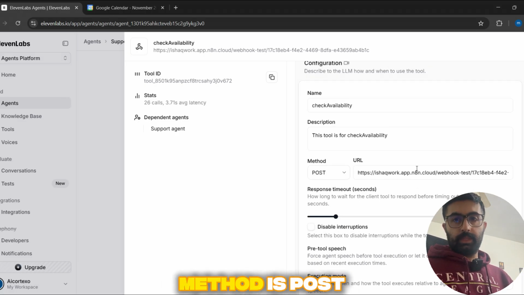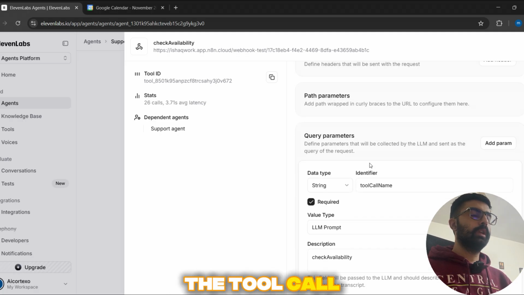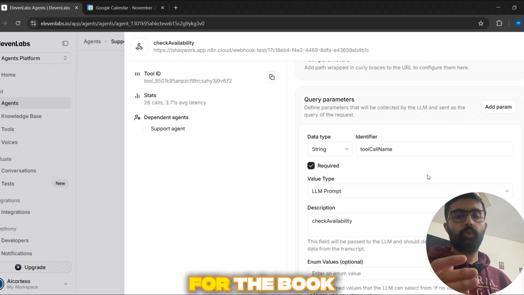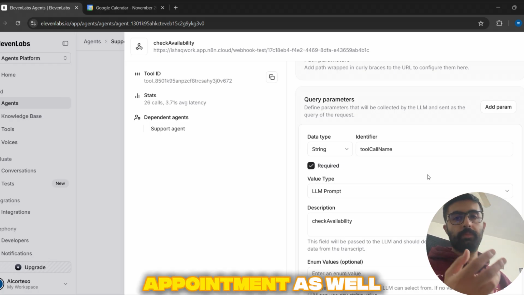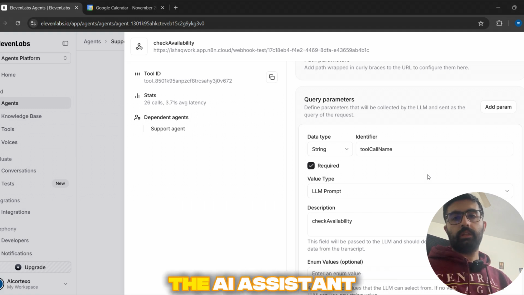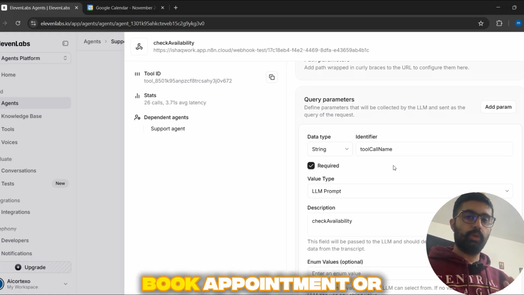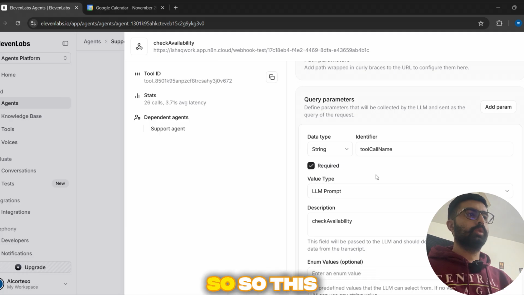And of course, the method is POST. So we are sending data from the AI assistant to the webhook node. Then for the tool call name, it's the same for the book appointment as well. So we are just giving a description for what tool the AI assistant is going to call, whether it's the tool call name, or whether it's book appointment or check availability.